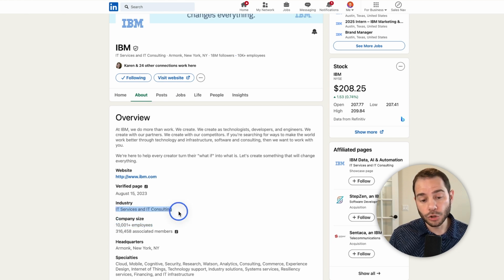Again, both industry and company size is input by the user who's setting up this company page. Again, not necessarily 100% accurate to what another directory is going to list, and that is also separate from the number of associated members on LinkedIn. So again, a user could come into IBM's page and change it to 50 to 200 employees. This is just input by the user on the page. So again, this might not match 100% to how many actual employees the company has.